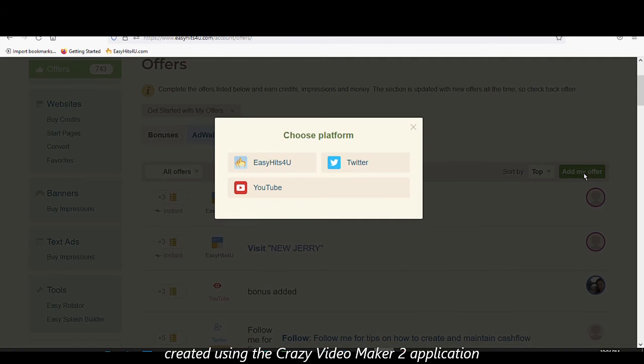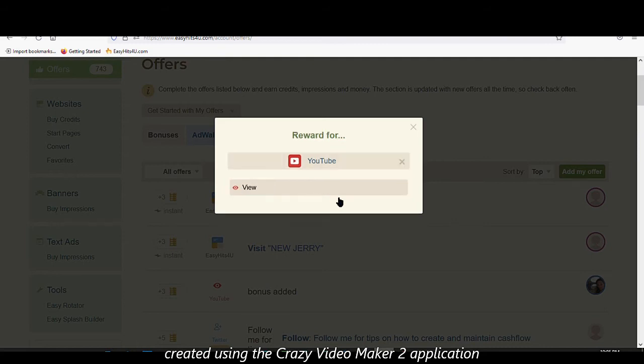Just click here, and there you go. There are three options. Easy Hits for You, which will be just a simple page that you will visit for 8 seconds. Other members will visit for 8 seconds. I never used it. Twitter, which I also don't use because I don't use Twitter. And YouTube. What you want to do is click on YouTube. Alright, and there you go.